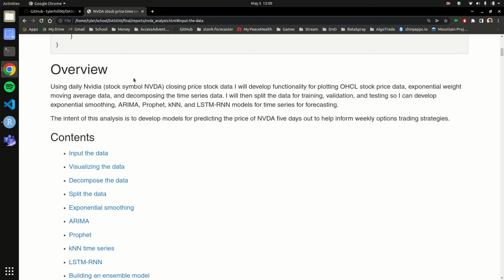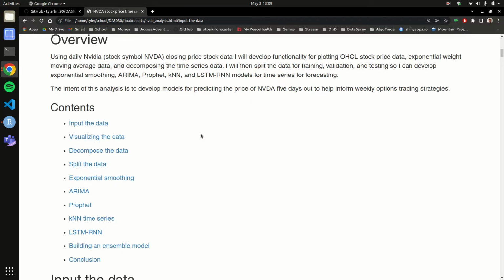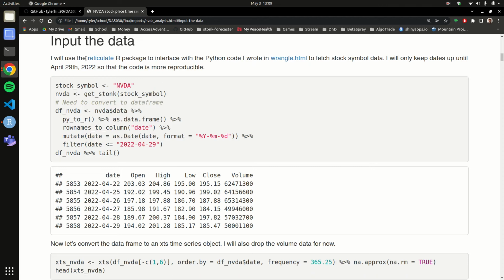Like I said, I'm using daily NVIDIA open, high, low, close data, and I'm going to develop several different models for this: exponential smoothing, ARIMA, Prophet, KNN, as well as a long short-term memory recurrent neural network model, the last two of which are implemented in Python. So let's jump to the input data.